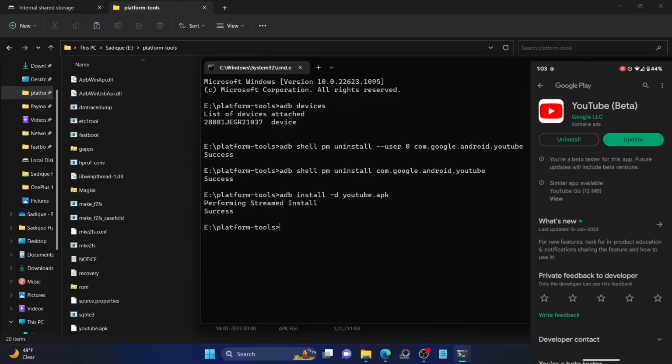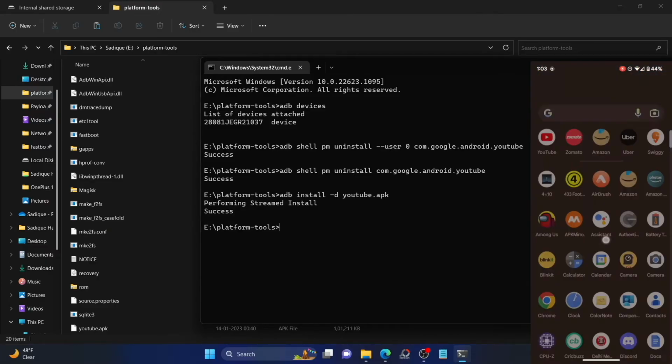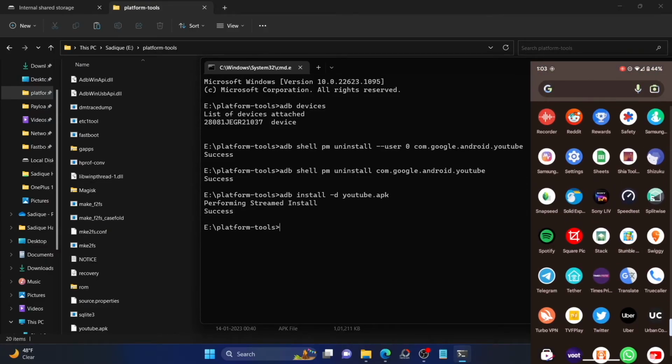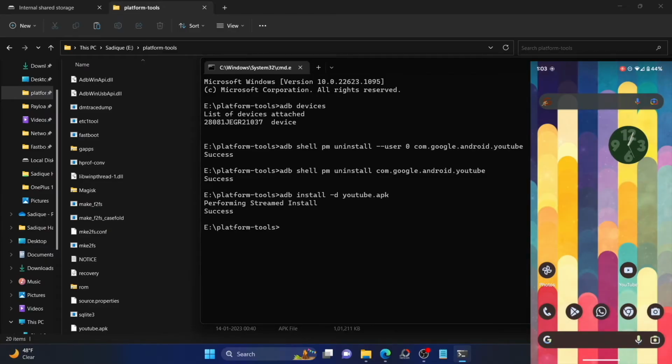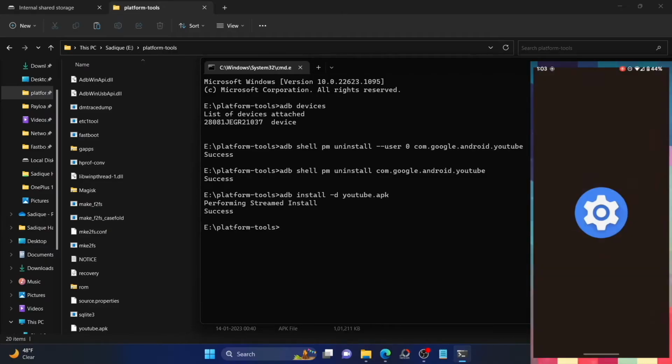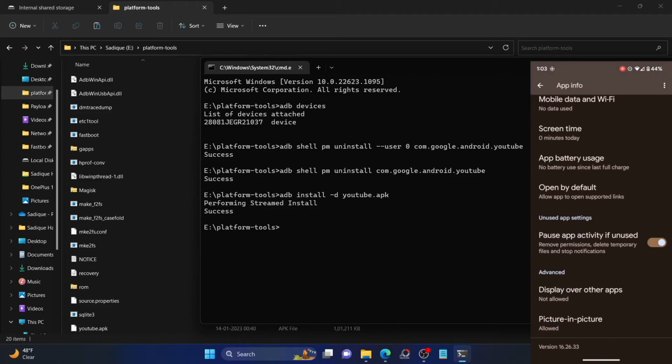And as you could see, the app has now been installed. So let me show you. This is the YouTube app. Let's bring it to the home screen. And as of now, I have downgraded it to version 16.26. As you could see, it's the downgraded version.